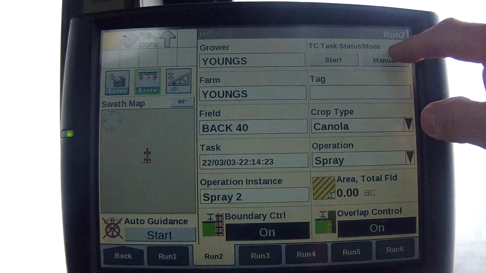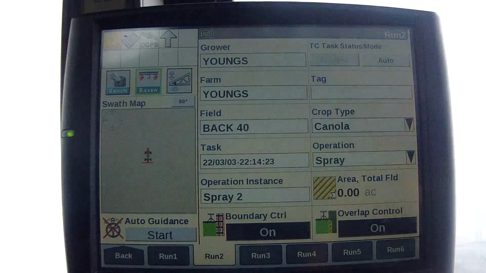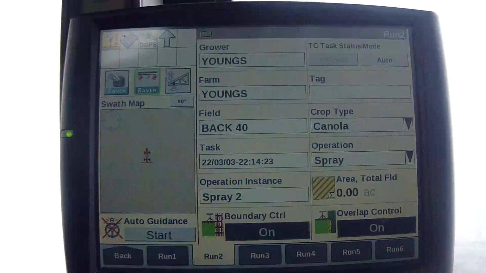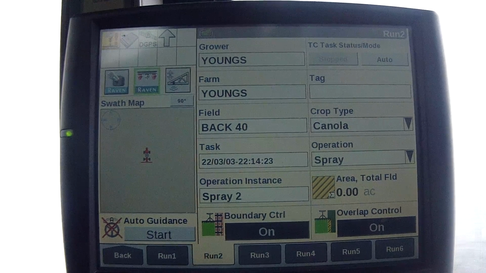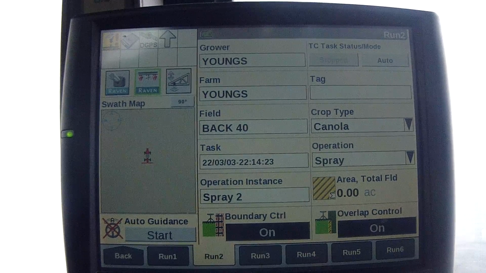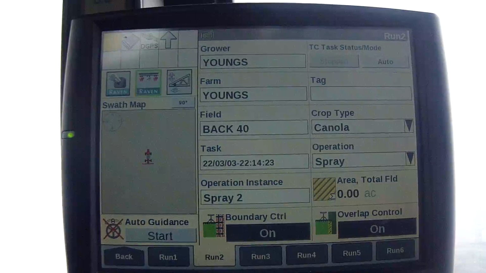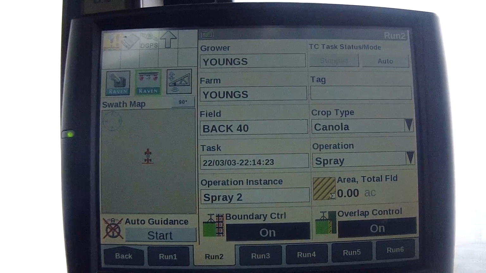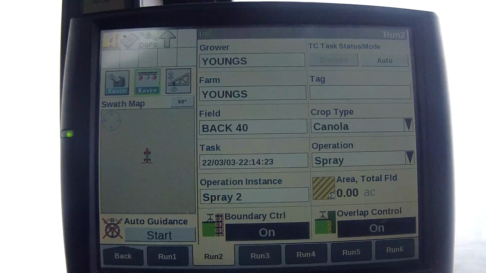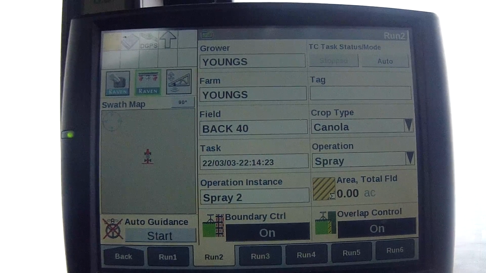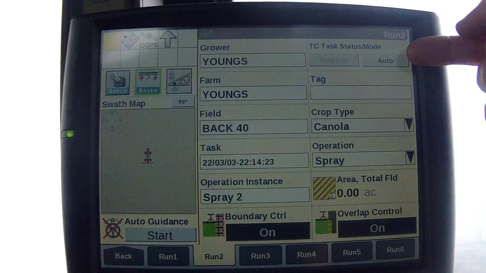We also have the option of hitting the manual button, changing it to automatic. Now that icon will flash once we pull into the field and we start to drive. We turn the sprayer on. Once it sees product flow and ground speed, it automatically starts the job for us. One less button to push. Usually I prefer to run with auto selected here.